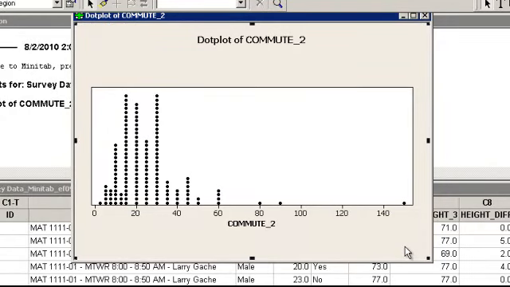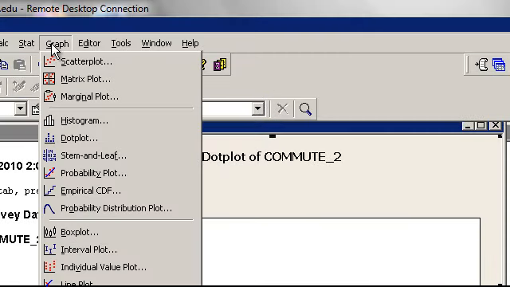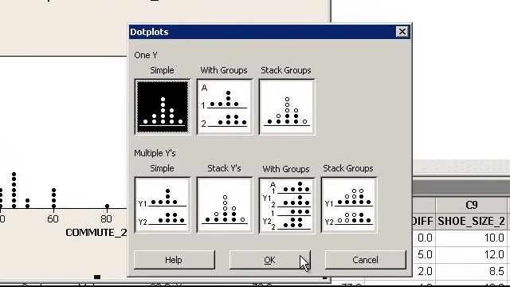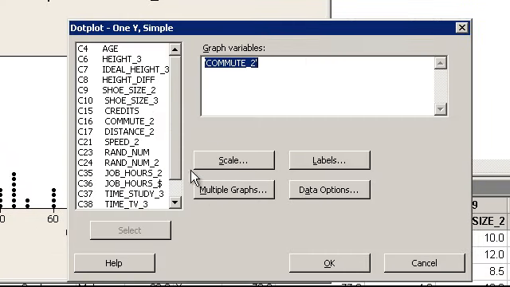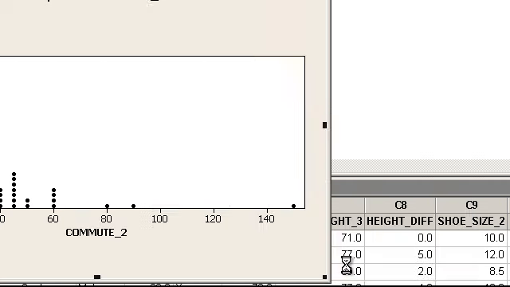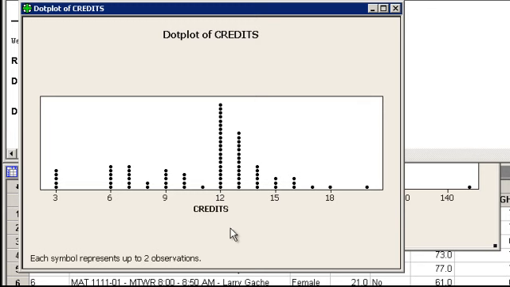Now let's do another example. Let's look at the number of credits. So again, we go to Graph, we go to Dot Plot, hit OK, and we change our graph variable to number of credits, C15. Select, hit OK, and we can see our graph for the number of credits.